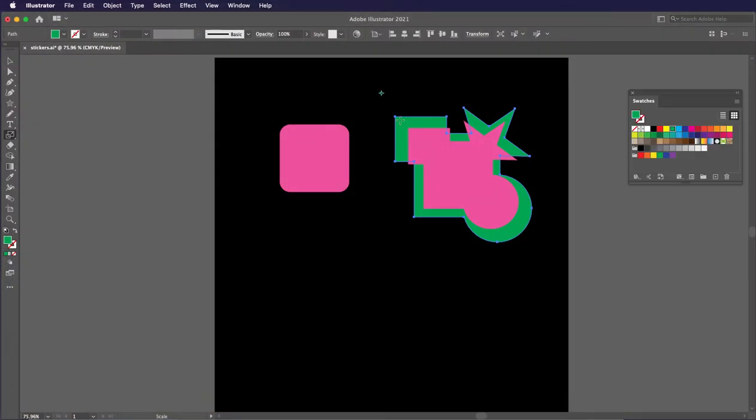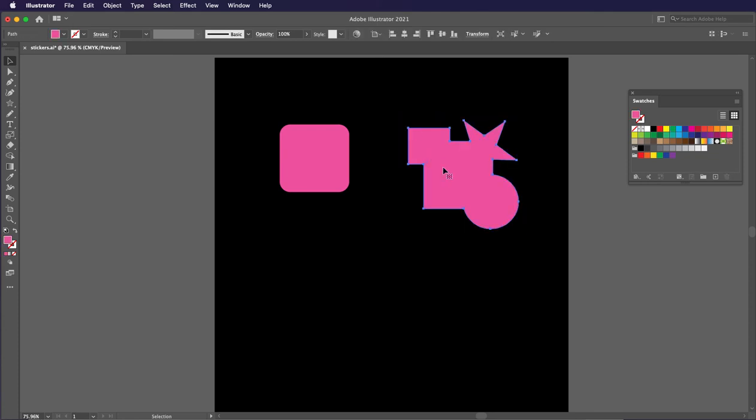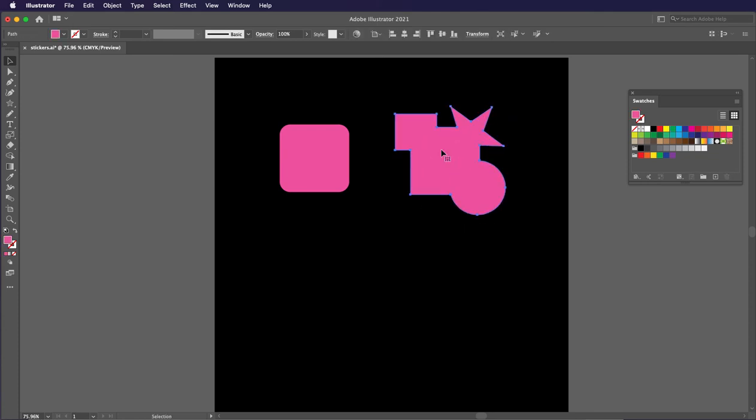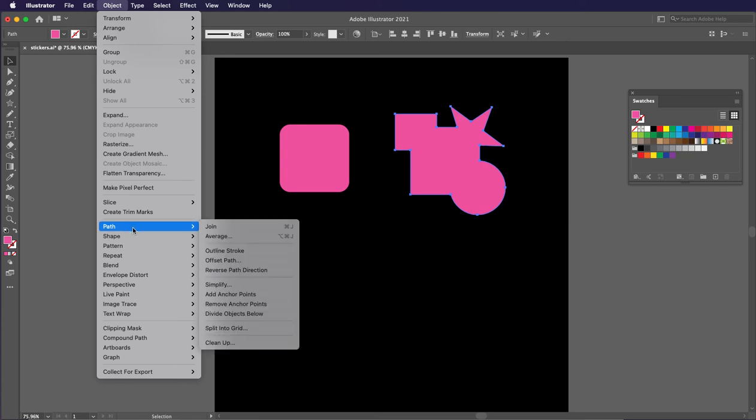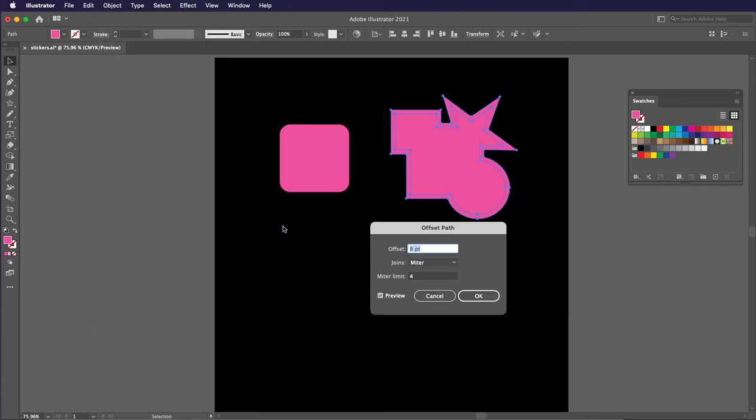Let me delete, with my selection tool, the green, and now I've got my pink. So I've got my pink complex shape. I want to go to Object, Path, Offset Path. When I offset the path, Illustrator creates a new shape and it grows it right now 8 points. So it will grow at exactly 8 points.